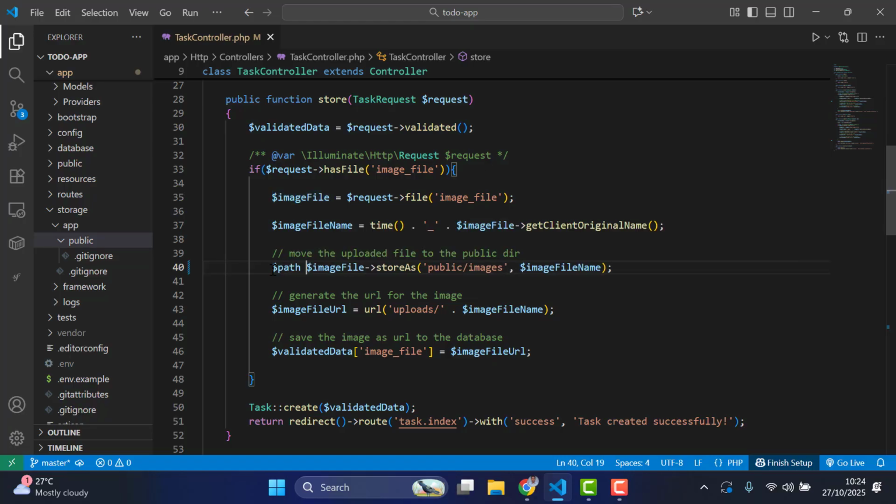Let me even update the comment explanation here to something like: store in storage/app/public/images. That's the path where the image will be stored.